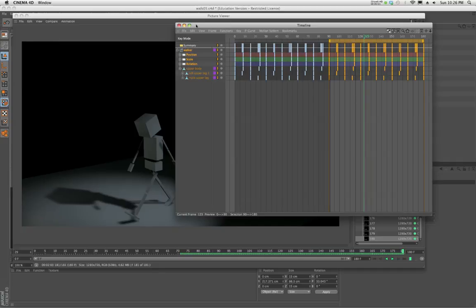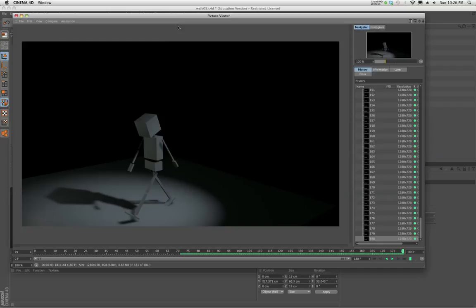So I want to start to think a little bit about presentation of this animation. Now, I could do this really with any animation that I create, but for the sake of the demo, I'm going to focus just on this simple walk cycle. Right now, I got a pretty decent animation.